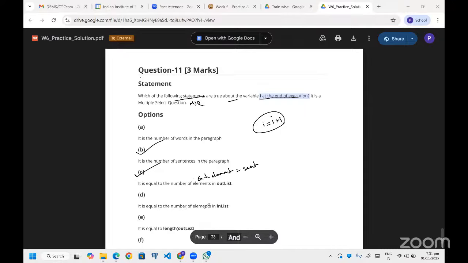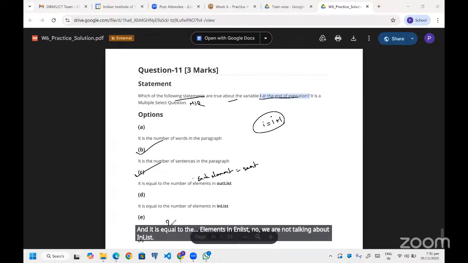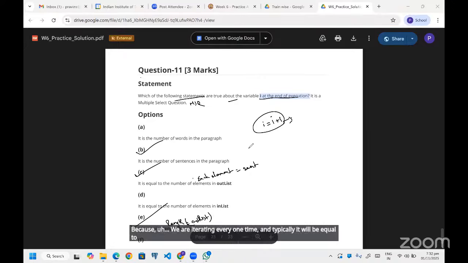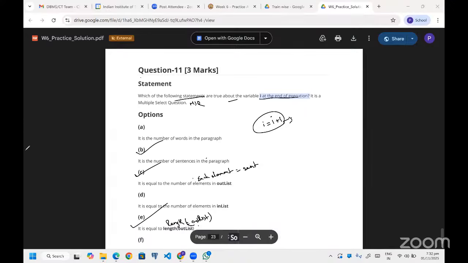And it is equal to the elements in the list. No, we are not talking about the in list. The length of the out list. This is also true, right? Yes. Because we are iterating one time for each, and typically it will be equal to the length of the list. The number of sentences and the length of the list all convey the same thing. So these are the correct answers.